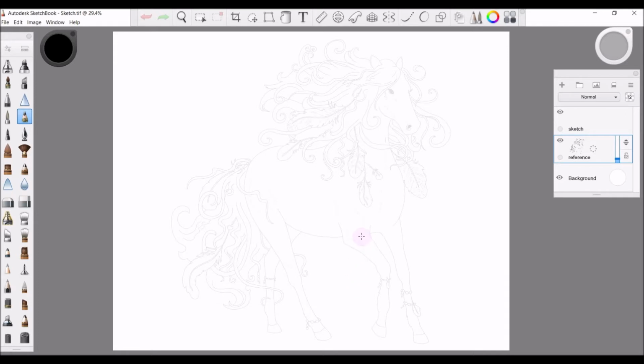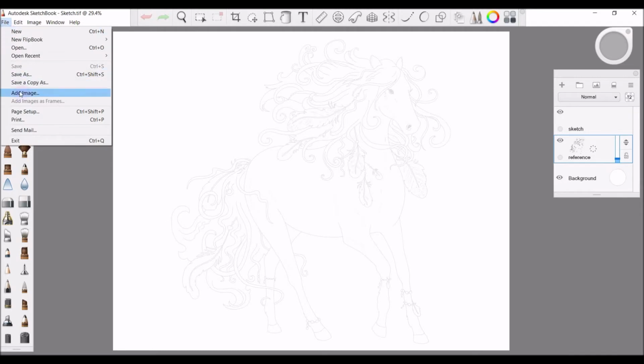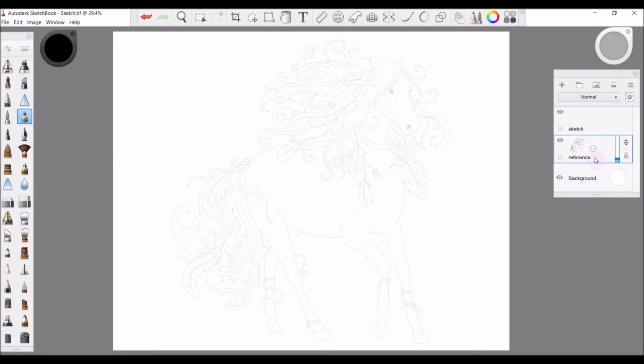I have a drawing I'm going to use just as a reference to demonstrate, but usually it would be a photograph or a very rough sketch as my reference. As I said, you could also just use a blank canvas and sketch something freehand. So to add your image that you have on your desktop, you want to go to File and Add Image, and then you can stretch it out over your canvas to whatever size you'd like it to be.